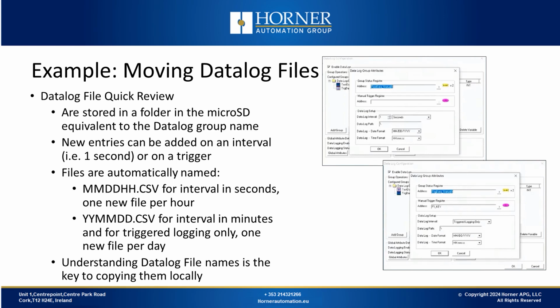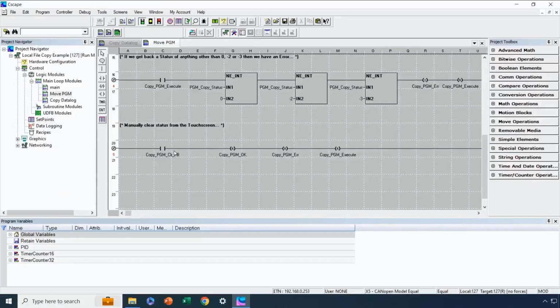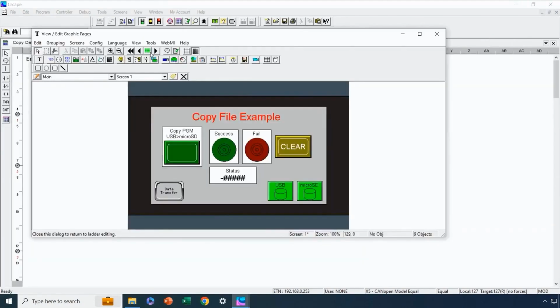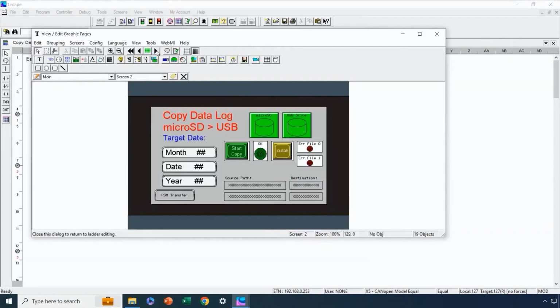If we want to copy datalog files selectively, then it is important to understand how the datalog file names are built, so that we can properly fill out the source path in our function block and find the files we want to copy over to USB. Now let's return to Cscape. For this demonstration, we want to look at a different section of our program, and we will first look at our screen setup in the graphics editor.